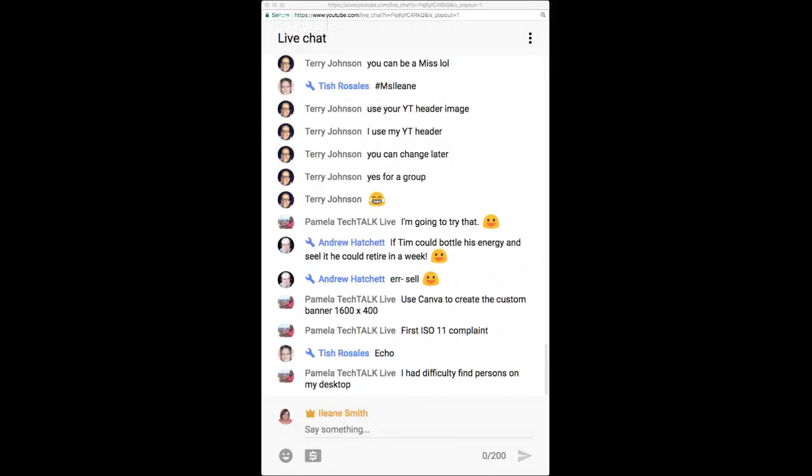Yeah. Okay. Pam is saying she had difficulty finding persons on her desktop. So that's why I told you to go over to the app. Now let's go back to the desktop, as soon as I figure out what window it's in. Okay, there it is. I have a bunch of different tabs and windows open. So let's go over here.